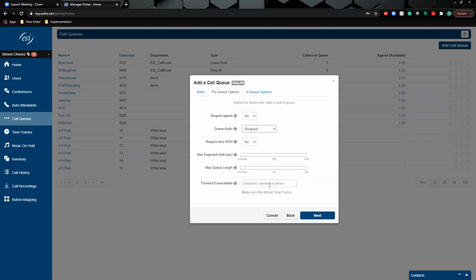Now, forward if unavailable: if everyone in that call queue is not available, you can select an exit option. So let's say if they're not available, we want those callers to be sent to the auto attendant so they can make their selection from there. So we'll select the new auto attendant that we just created, which is the demo day auto attendant. Okay, and we'll leave it at that.